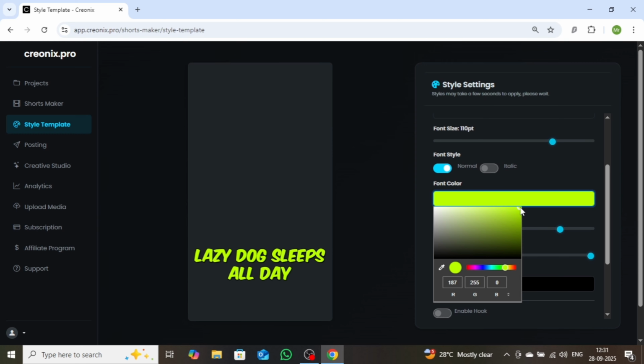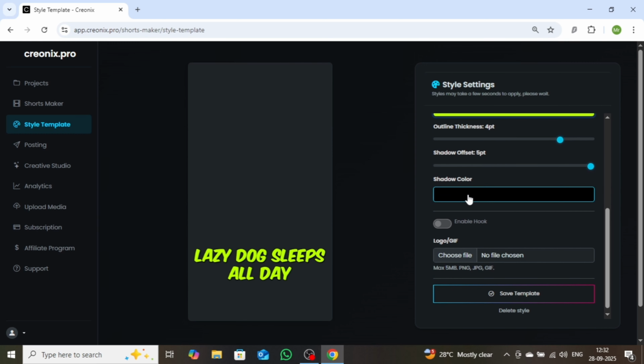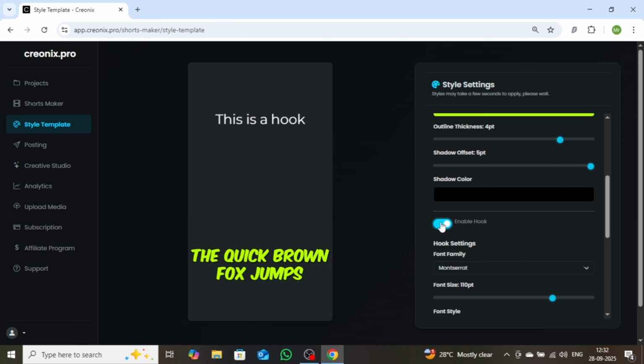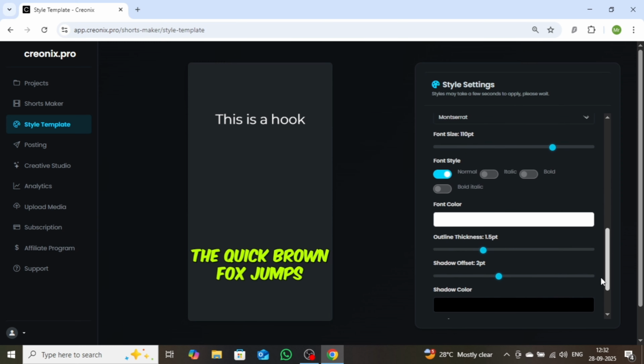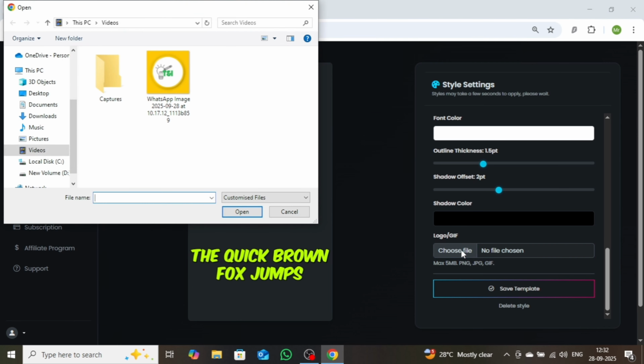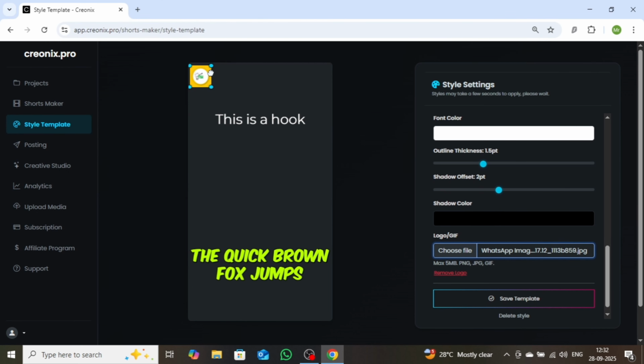You'll also find options to add extra styling. For instance, from here you can set a shadow color. I'll choose black, to make the text pop. Just below, you'll notice the Enable Hook feature. Make sure to activate this. It helps capture attention and boost engagement on your shorts. Another great touch is adding your logo, which gives your content a professional and authentic feel. Once everything is ready, simply click on Save Template and confirm with OK. Your template will now be saved.